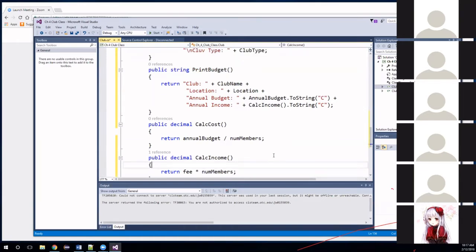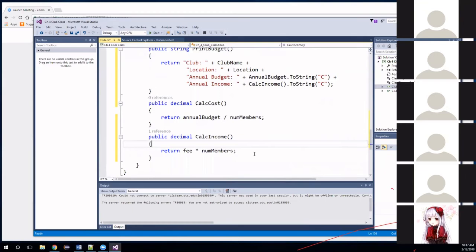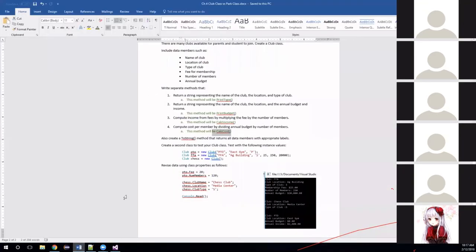So here I've got my calc income created, and I think that our class is complete because we've created all of the methods that were required: print type, print budget, calc income, calc cost, and we've got our toString. So we're ready to focus on our tester class. Does anybody have any questions?